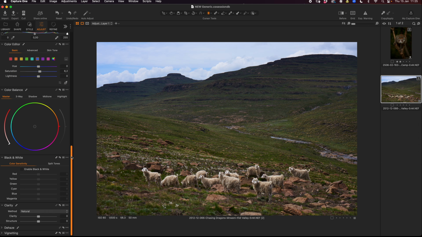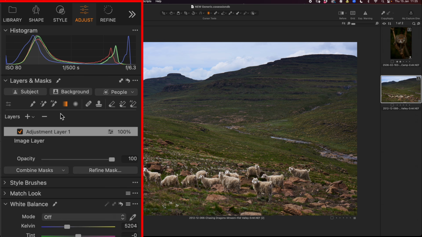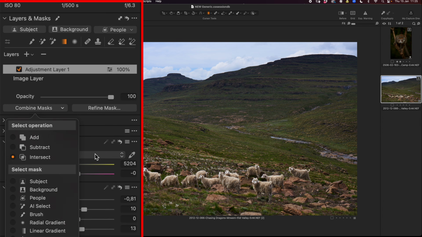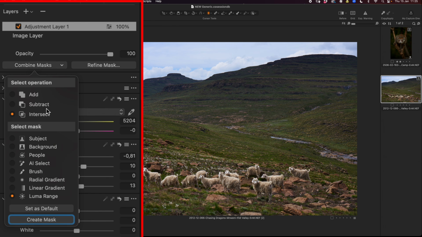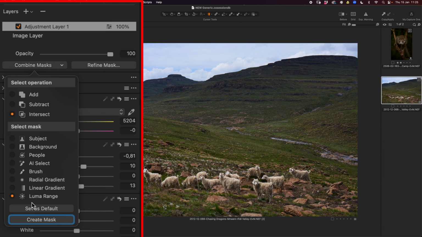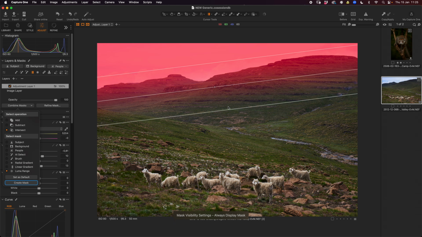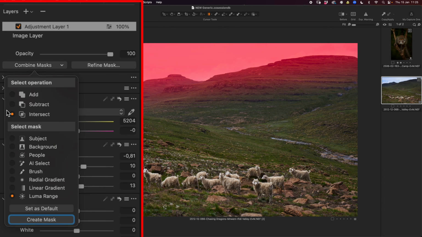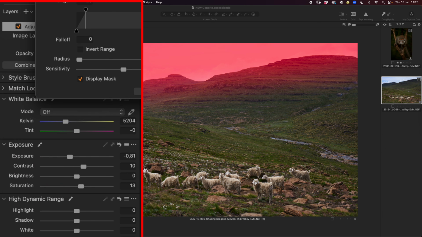So what we're going to do is refine that. Now, one of the easiest ways to refine that is to combine our masks. So I'm going to go from my adjustment layer and I'm going to say combine masks. And you're given three options. You can add, subtract, intersect, and then you can actually select a mask, which is then going to interact with the existing mask. So I'm going to hit my M button so you can see the mask in place over here. And we now want to remove essentially this area here. So I am going to subtract, and I'm going to grab my luma range and say create mask.